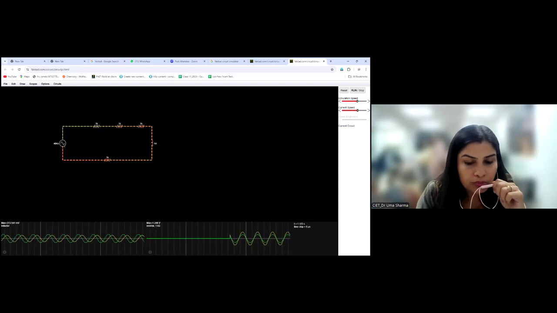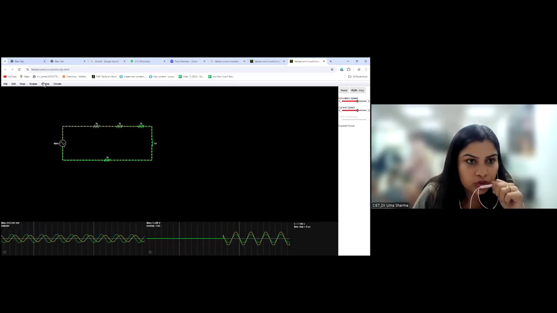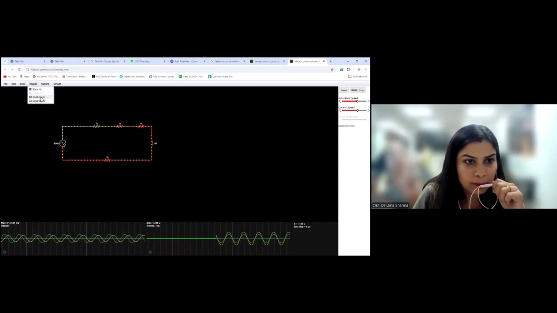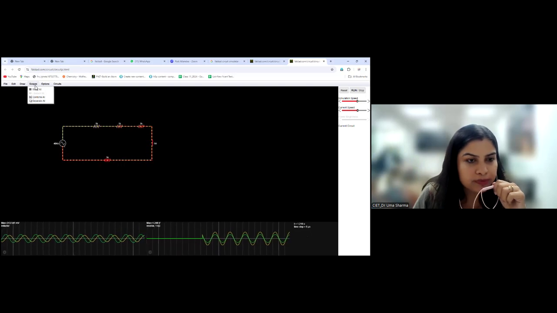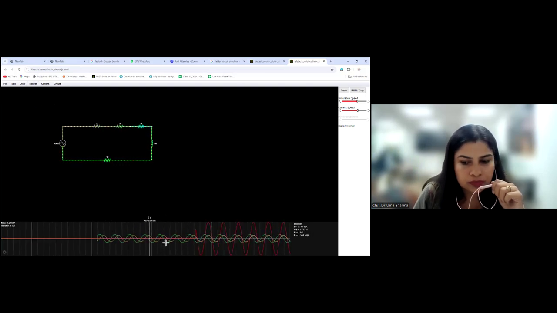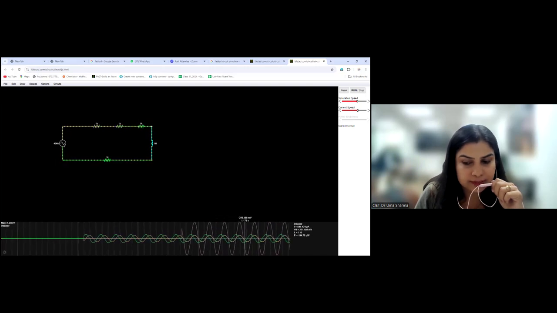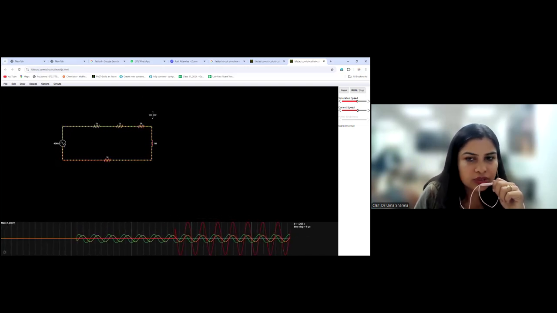Now, suppose you want to merge all these things together. You want to see everything together. So you just go to scope and combine all. You can see that the whole portion is combined. Right? So this is one thing.